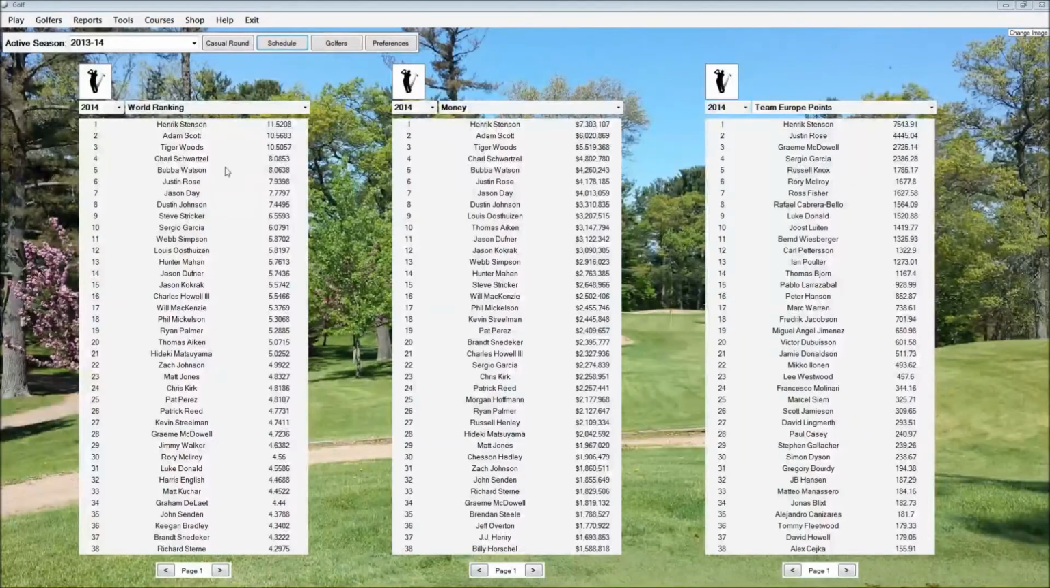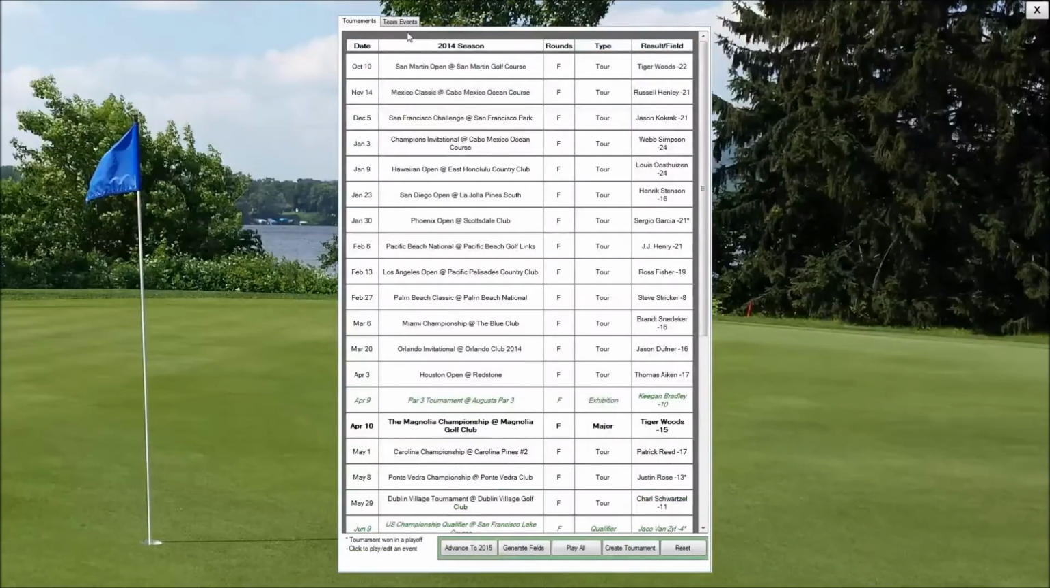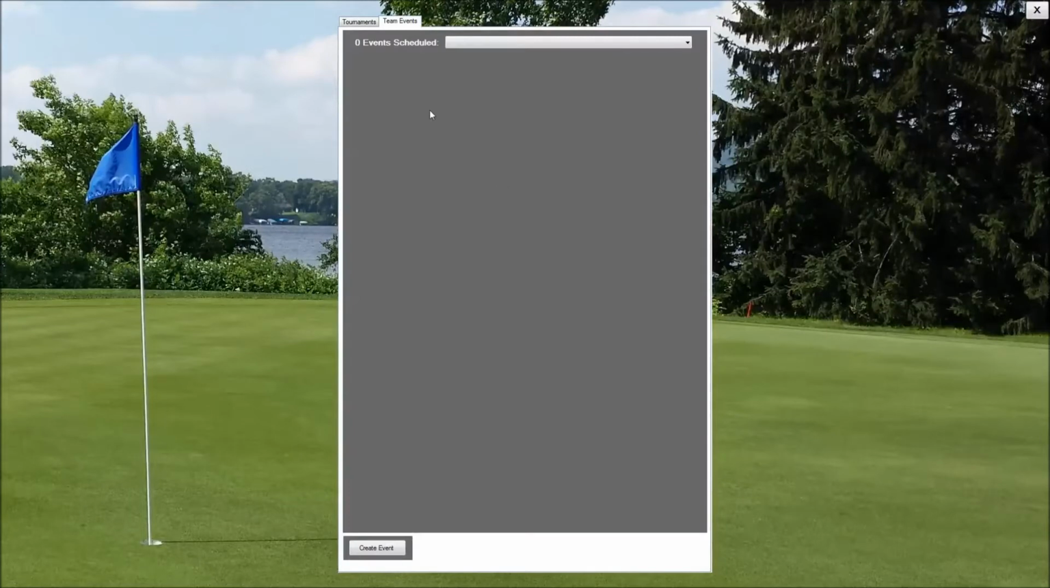So to access team events, we can go to the play menu here and choose team event, or we can click on schedule and then click on the team events tab. In this case, we have 0 events scheduled. They would show up in this drop down box. So we're going to need to create an event.